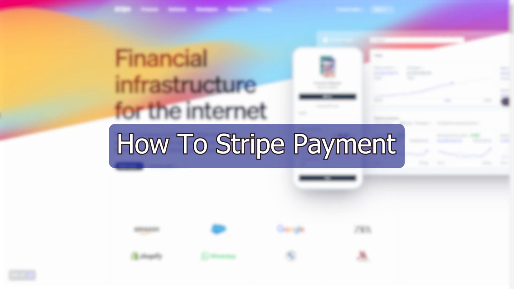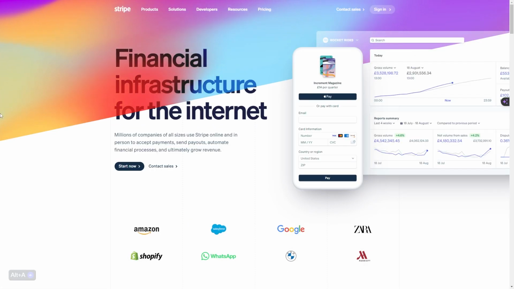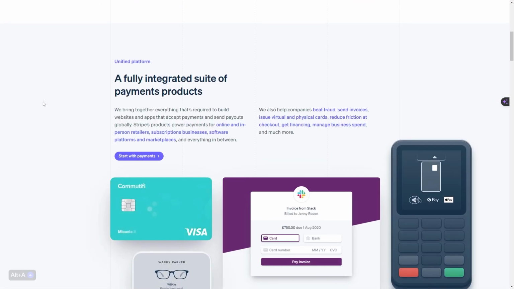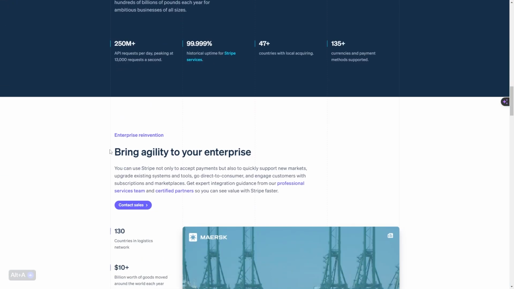In this video, we will take a look at how to use Stripe payment. Now, the first thing that we're going to do is go into our website right here, which is stripe.com. You'll be welcomed with this page where you can scroll down and have a read in terms of what Stripe does.